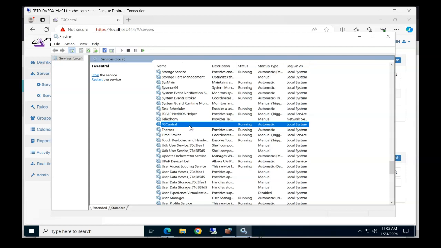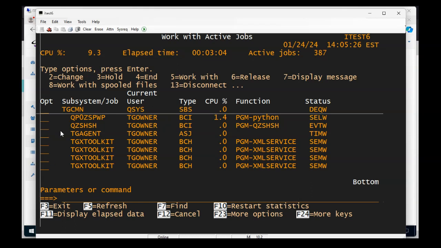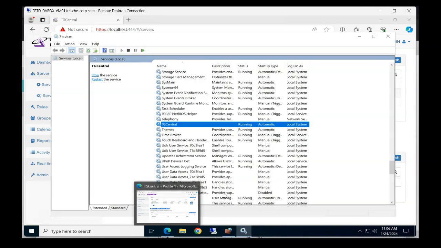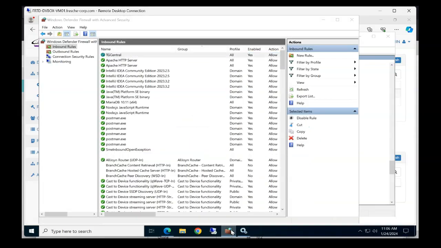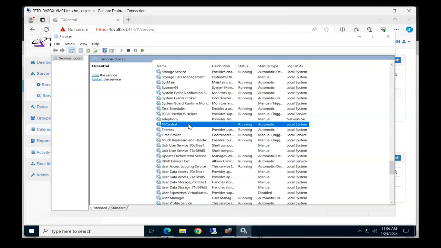So there you have it. When we go to install, we need to make sure the subsystem is running on the IBM i. We need to make sure that the firewall is open on the Windows server. And we need to make sure that this service is running, which should be upon installation. And that is all. Thanks.